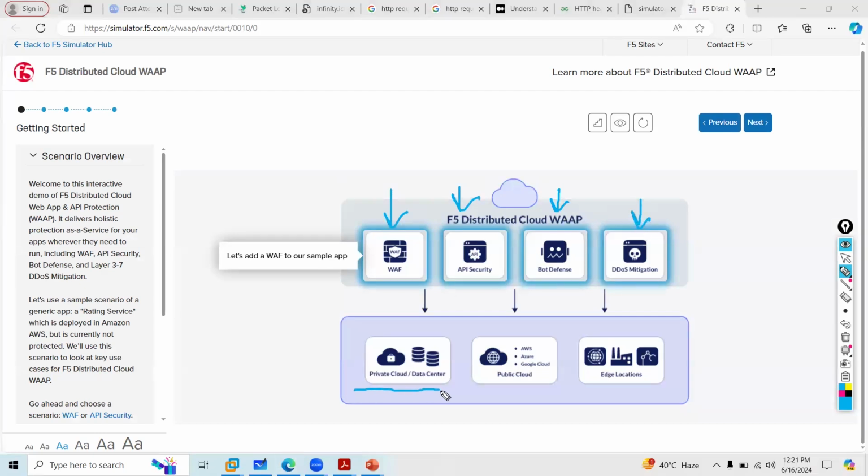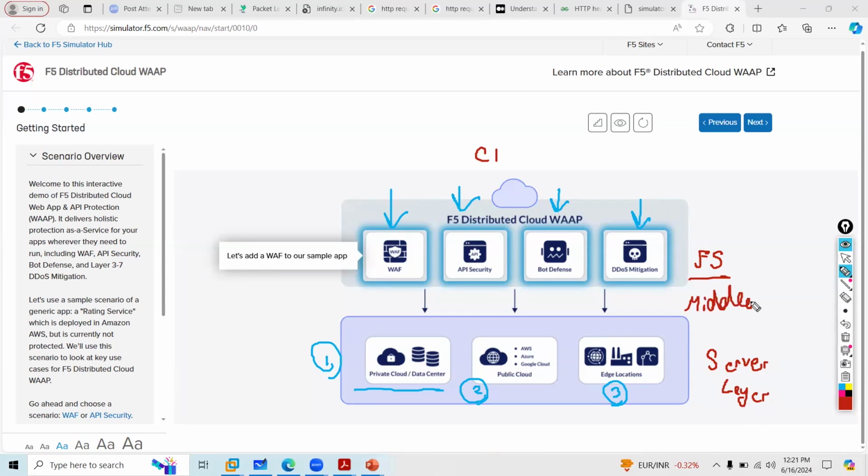Your application can be hosted in a private cloud, in a public cloud, or in an edge location. WAF can protect from anywhere. And this is your client. This one is your F5, and this is your server layer. So F5 is acting as a middleman. In this example, they have taken one generic application which is deployed in AWS, but that is not protected. How can a WAF protect? This is the scenario in this simulator.